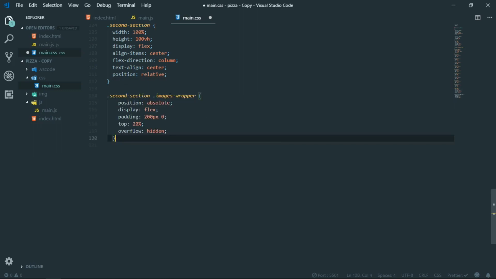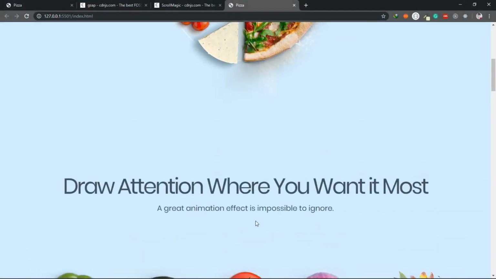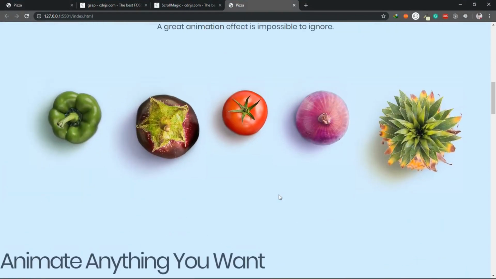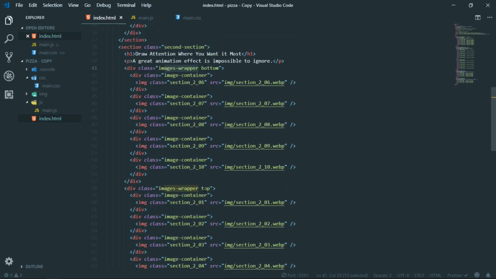First of all I will target my images wrapper and give this one a position of absolute and give this some proper padding, and from top its position will be 20%. Now it should be at its correct position, and you can see the rest of the 5 images are completely behind this one, as we have set the property of absolute on the images wrapper class. So now what we have here is two different images wrappers sitting perfectly on top of each other. As you can see, the top one will sit on top of the bottom class.